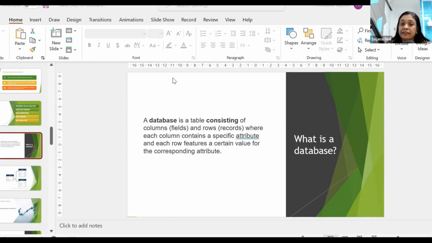So when you visualize a database, I want you to correlate it, for all the people who are from non-IT. IT guys understand this very well, but people from non-IT will have difficulty visualizing how a database might look.